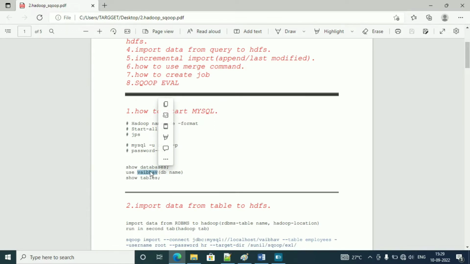Like let's suppose you use Weibo. This is one of my DB names, and inside that you need to run the command show tables. So it will show all the tables under this particular database name. Okay. So first, to use Sqoop, you need to start the Hadoop application, and then you need to start your MySQL.